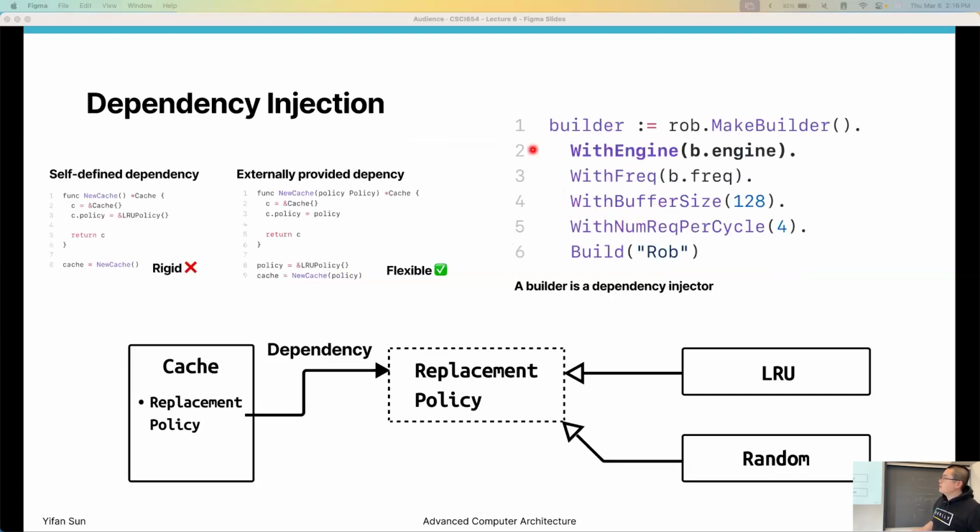Then here, in our case, this is our dependency injector. So builders are dependency injectors. We inject the dependency using this build function. Okay, then those are parameter setup. You can also think of this as a parameter setup, but this is a dependency injector to provide the dependency that the component wants to use. Now we say dependency injection is more flexible because we can easily change it externally, right?